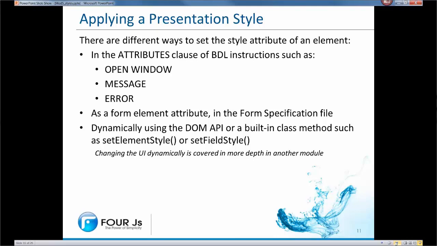So these are the different ways you can set the style attribute of an element. You can set it using an attributes clause. So I talked about the open window, and we're going to show you an example of that next. You can add it as a form element attribute in the form specification file, and we'll show you how you set that using a property. You can also set it using the DOM API, or you can use a built-in class method. So you can do that to change a style dynamically. If you want to change what the style on a button is based upon what's happening in the program, you can set it up to do it dynamically. And we're going to cover that more tomorrow when we talk about dynamically changing the user interface.